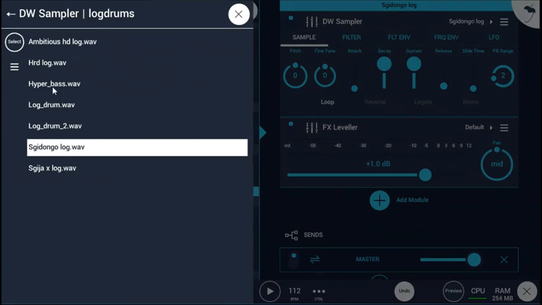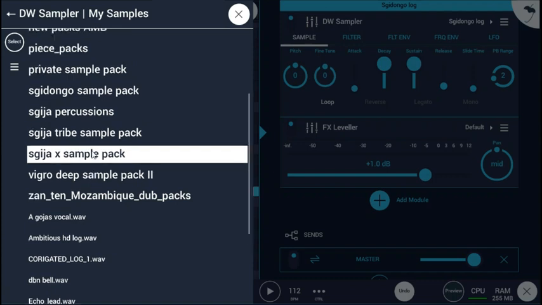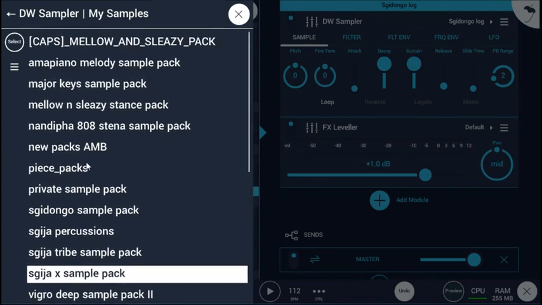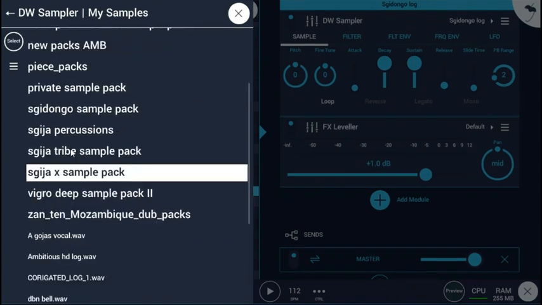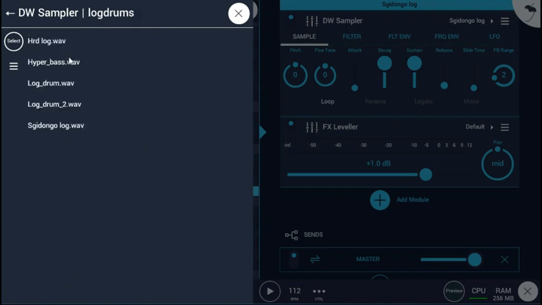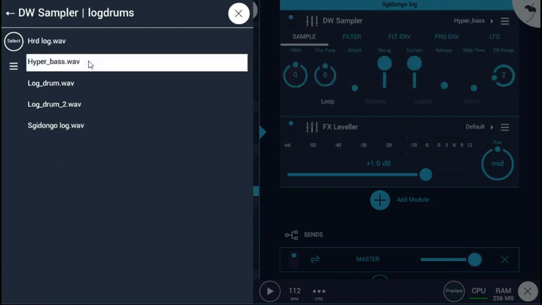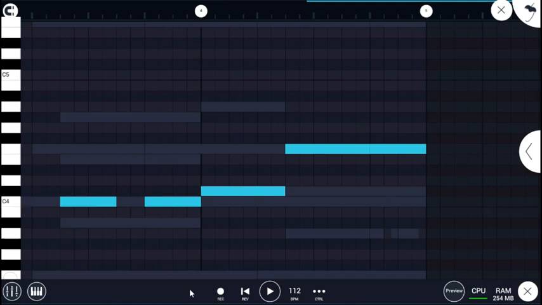Once we've clicked this, it's gonna show us that, and then we're gonna get out of this section by using this knob, and then we're gonna find another log drum like this to replace it. So I'm just gonna randomly go to any sample pack like the skidongo sample pack. We're gonna go to log drums, and let's find another log drum over here. Nice, I think I like this one. Let's listen to that.